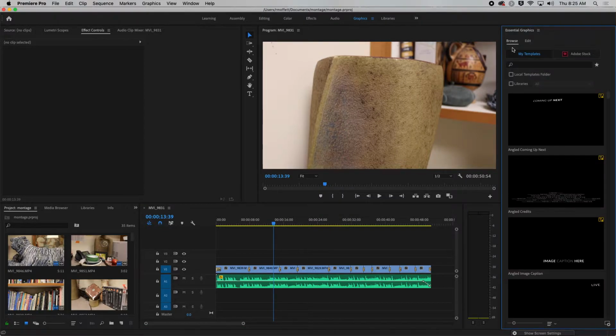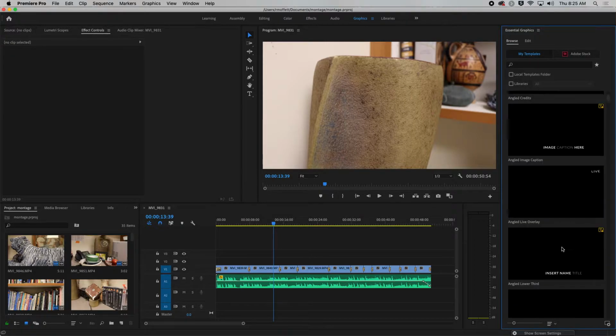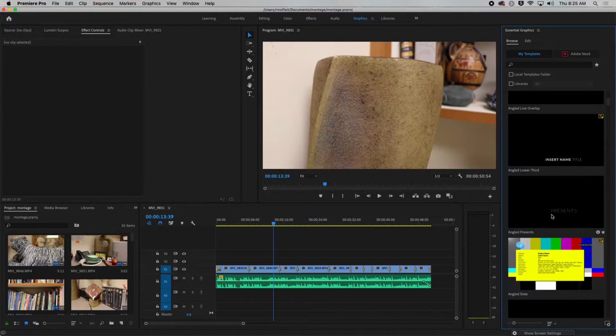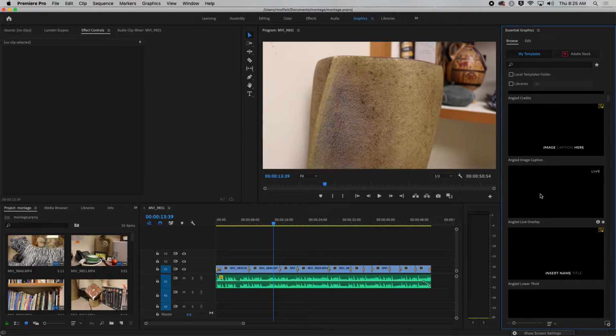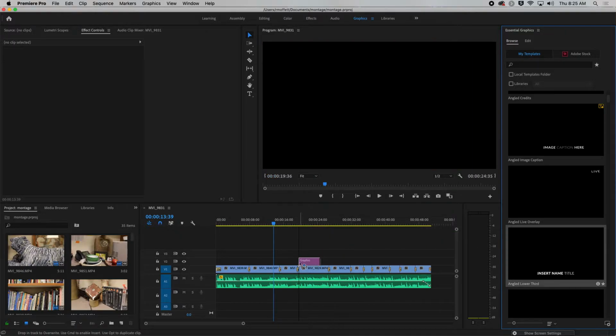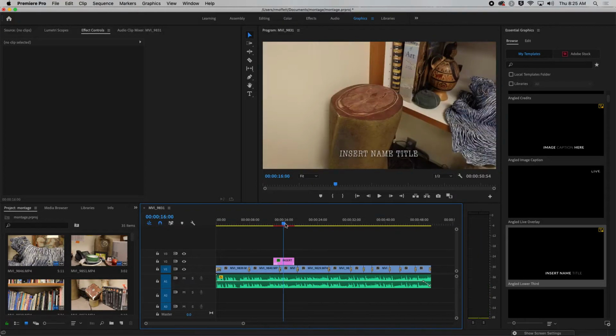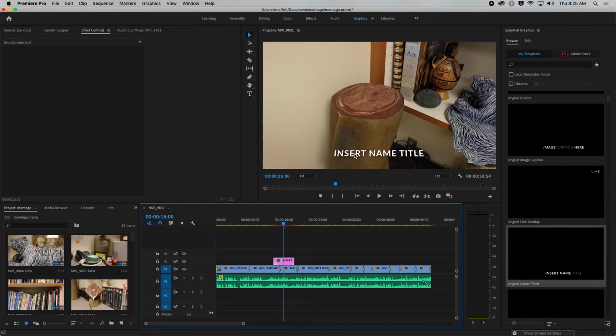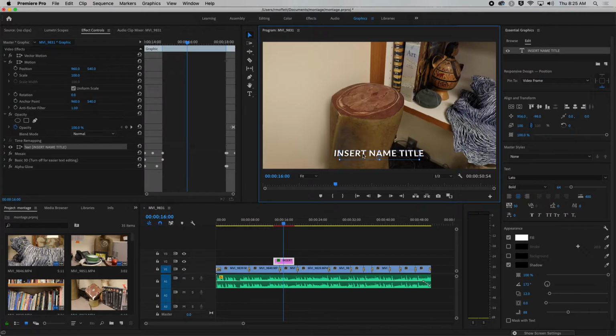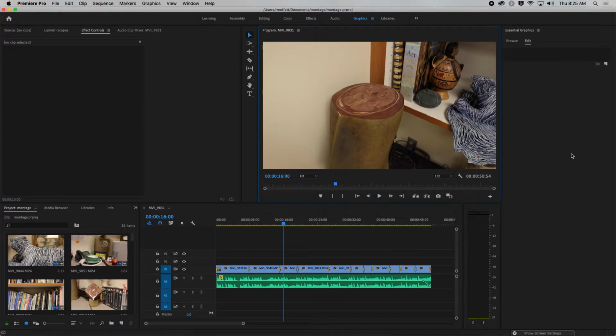Actually, let me show you this first. In the browse section, there are all these pre-made templates of graphics. You could use these if you wanted. You can double click or just click one and drag it over to your timeline like that, and now I have this title that I can click on and start editing. Anyway, I don't want to use the pre-made titles, but I just wanted you to know they're there. I'll do Command-Z and undo that.